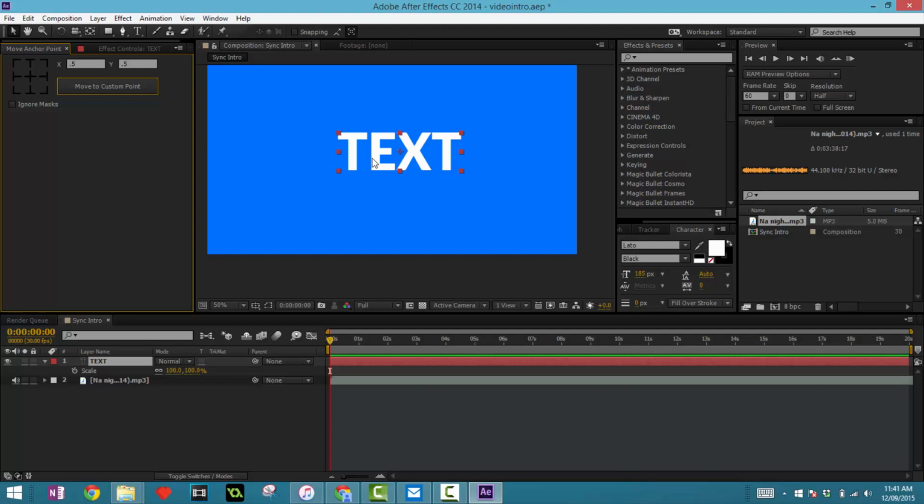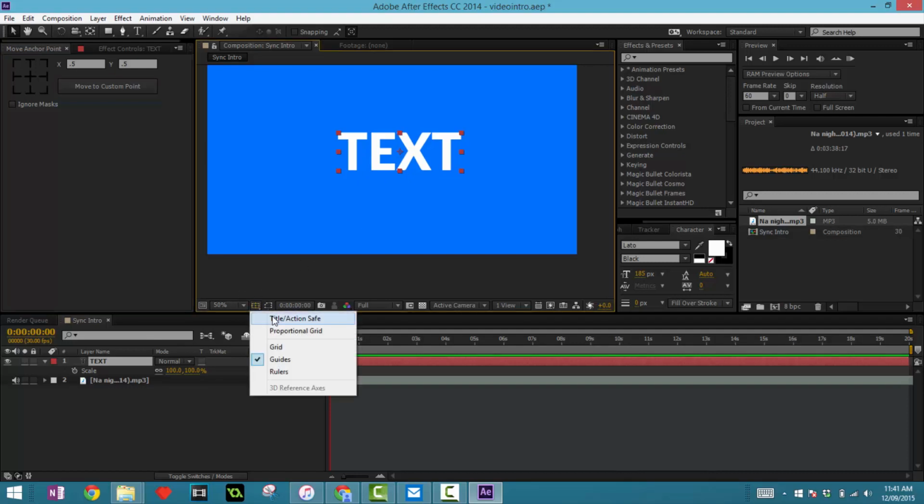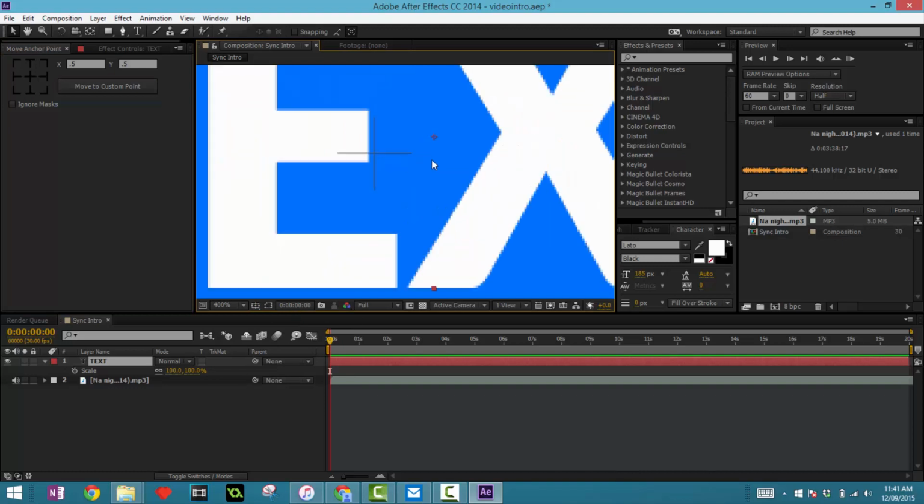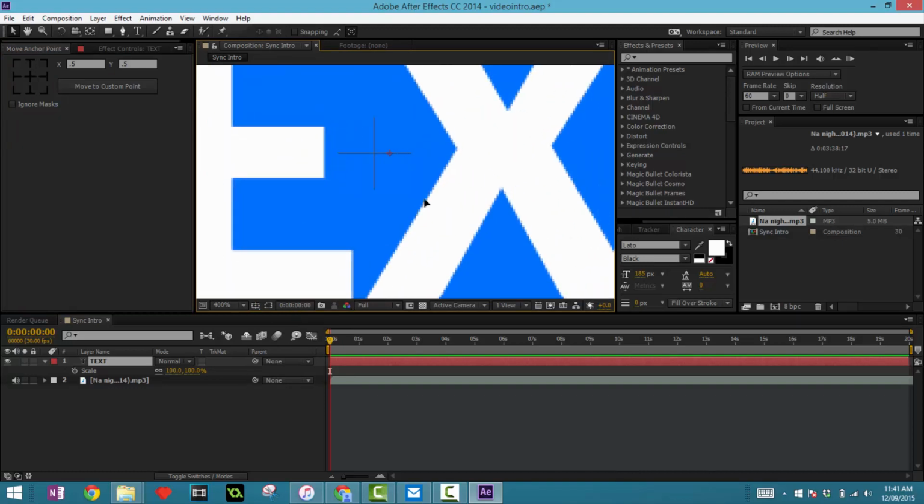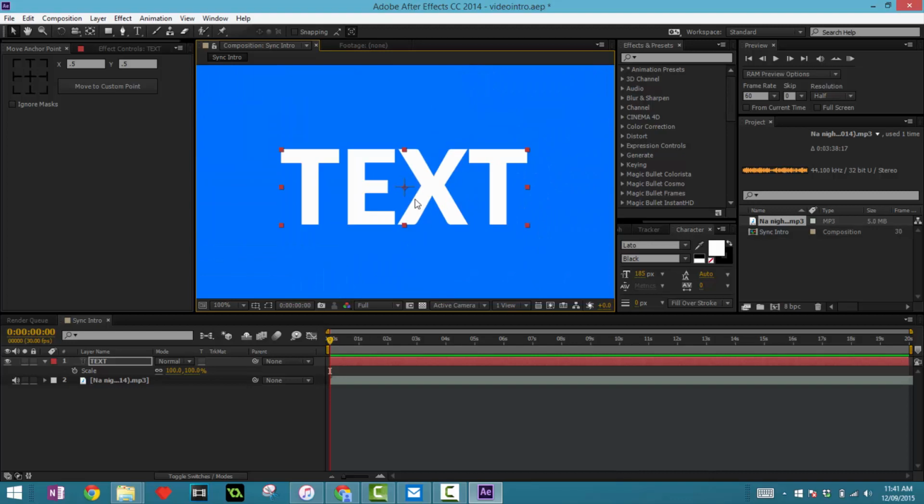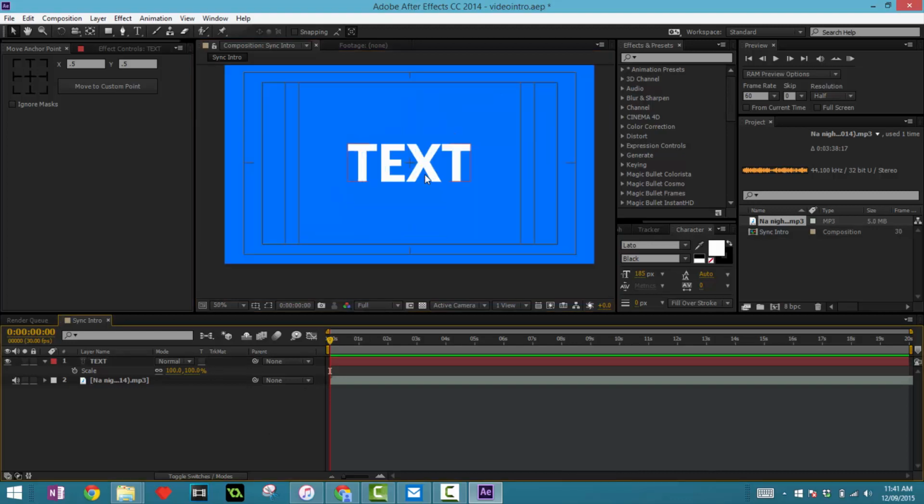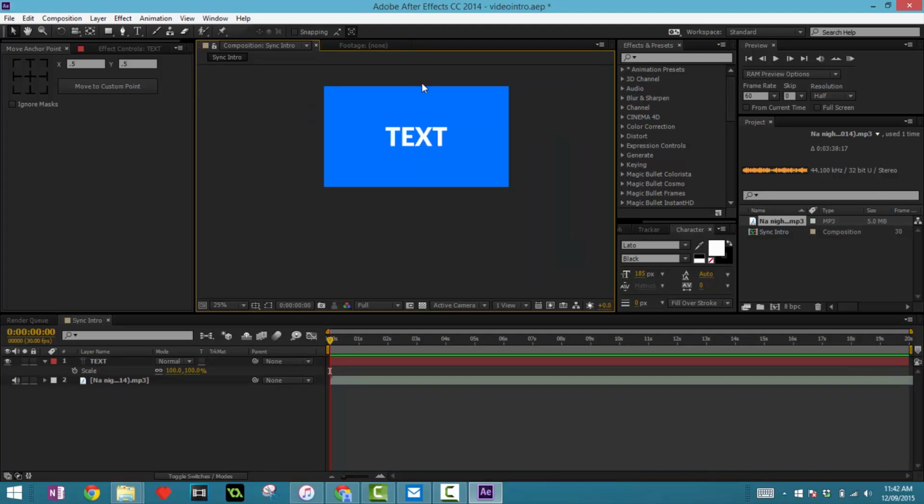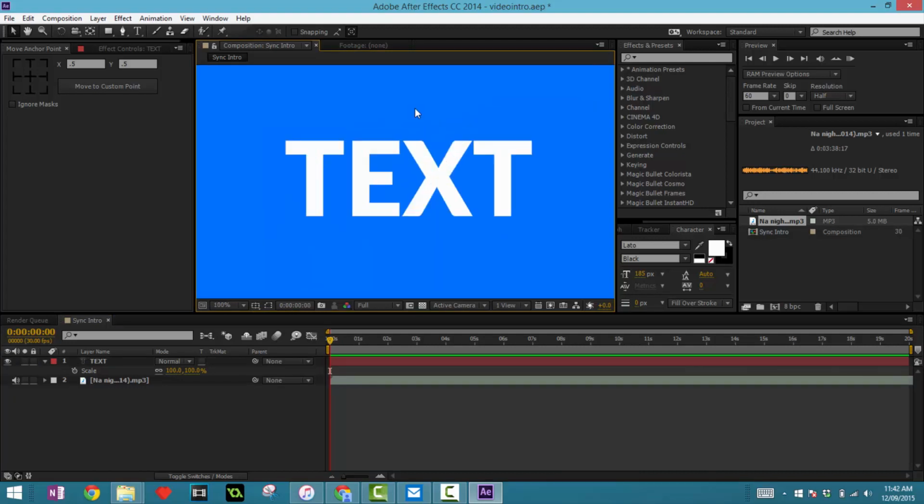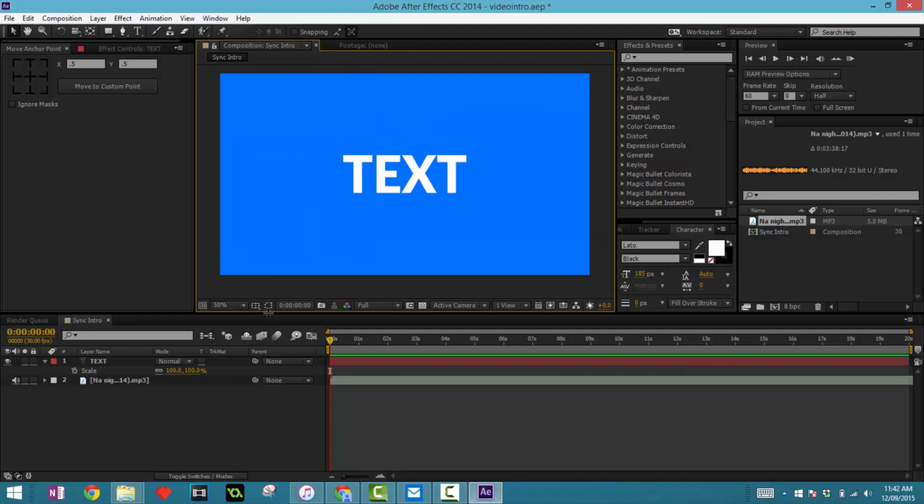To center the text itself, click on the button next to the magnification and click title action save and drag the text layer so that the anchor point is in the center of the crosshair. Cool. So now we've got that centered, we can turn off the title action save and pretty much start the syncing. Before that, actually, there's one thing we can do.